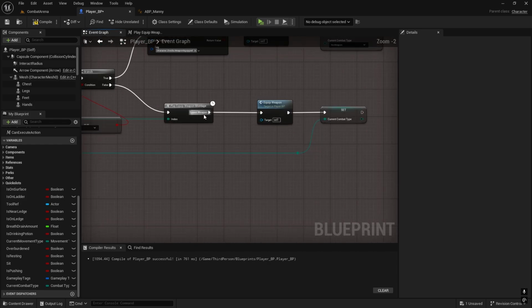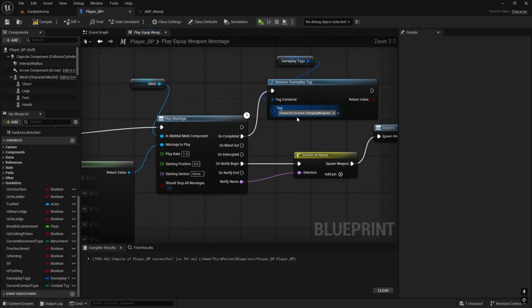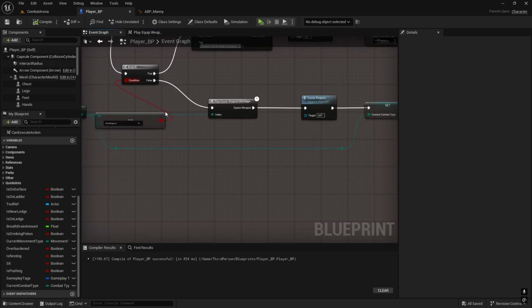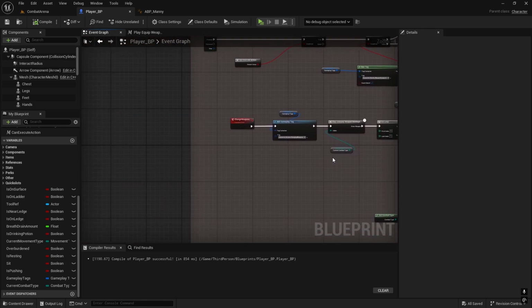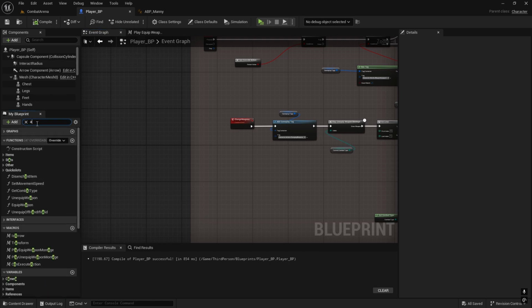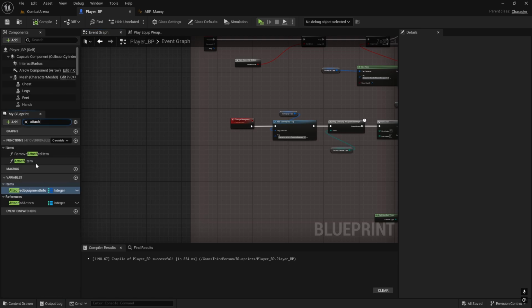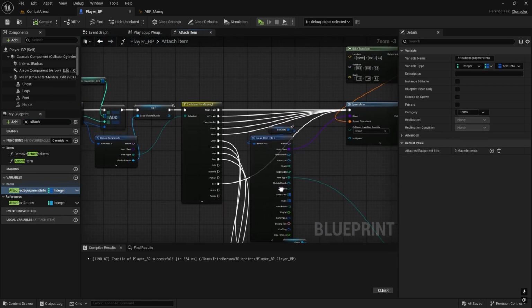And again, here in display equip montage on completed, we are removing gameplay tag, which is the action changing weapons. So we will be able to execute any other action after. So that is fine. And now we just need to call this function. So for that, let's go to attach item and remove attached item. So those are the two functions when we're actually changing weapons.